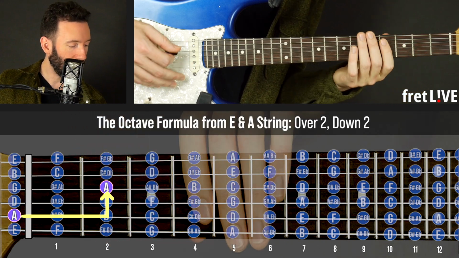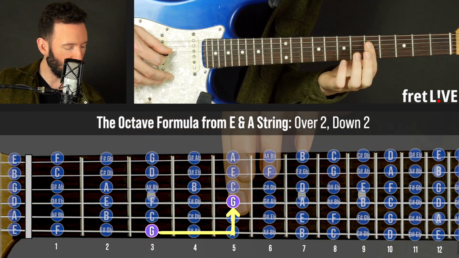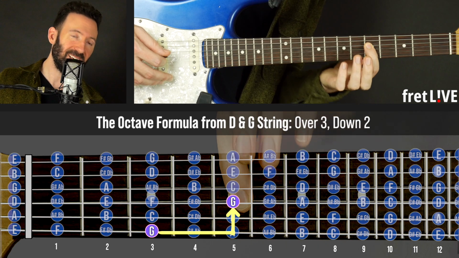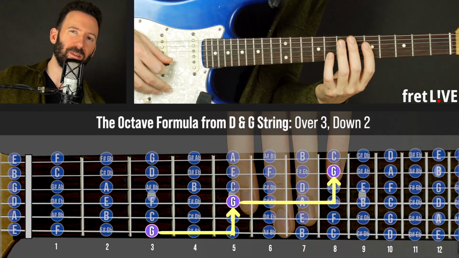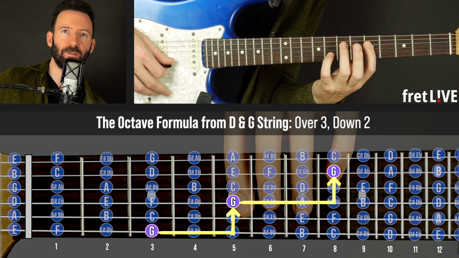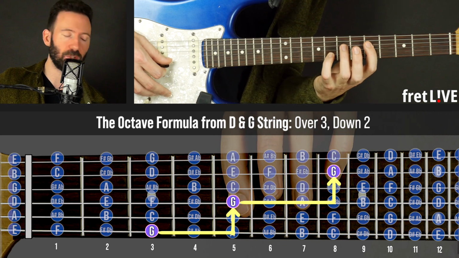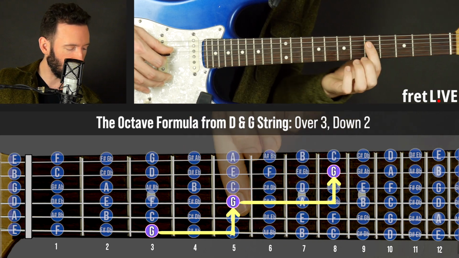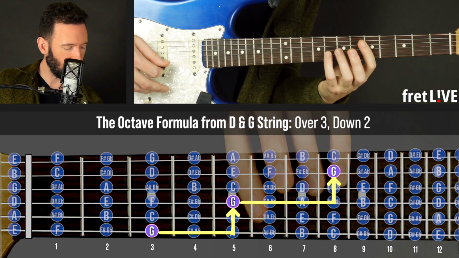All right, now the formula changes. Let's say you get from this G to this G. Now from the D string, it's over 3, down 2, because the B is tuned a half step flatter than all the others in comparison to the other strings. So the B string kind of throws off the symmetry of the fretboard. So from this G, over 3, down 2 for that G.